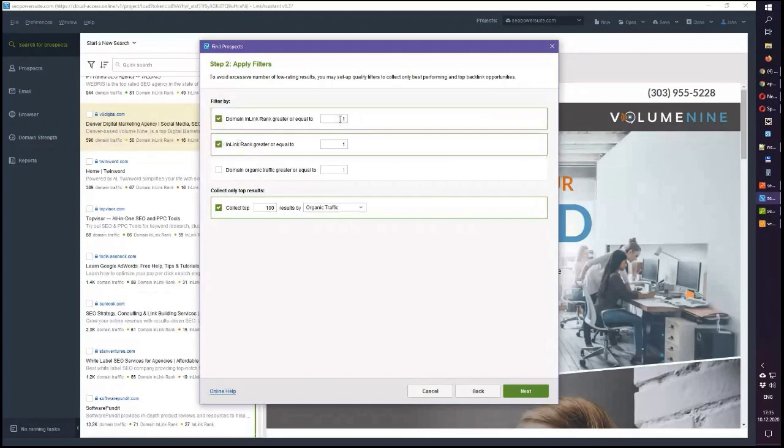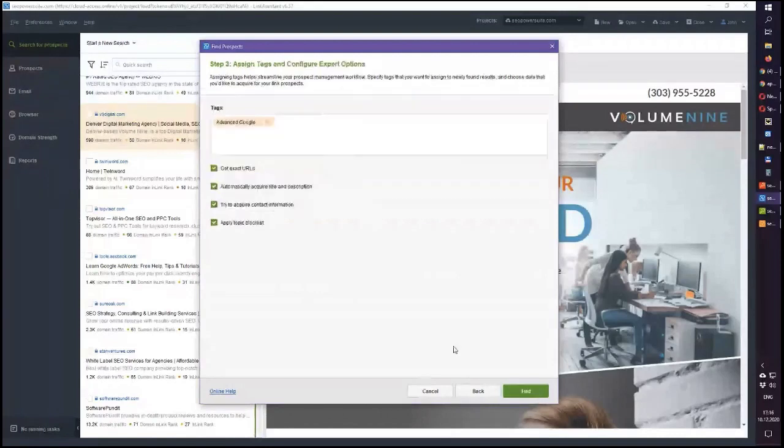So you can specify that the software should find you prospects that have domain in-link rank or page in-link rank equal or more than a specific value. Or you can, for example, search for domains that have traffic greater or equal to a specific value. So this way you are able to sort out and get only valuable prospect suggestions. And on the next step, you are also able to apply some additional expert options.